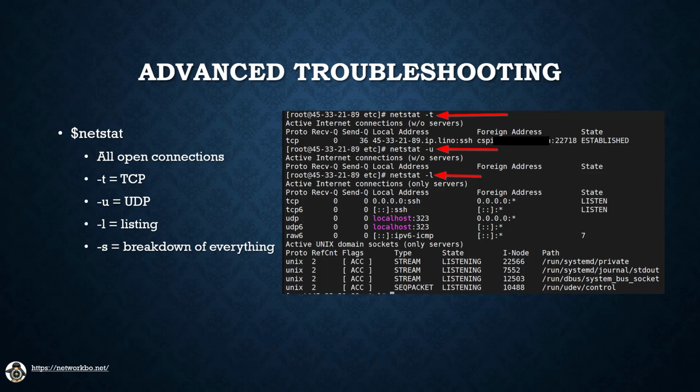Now, if you need more detailed information about your network environment, there are two more advanced commands that can be used. First of all is the netstat command. By default, it lists all the open network connections on the system. The netstat command prints out network connections, routing tables, and interface statistics. You can use different arguments to limit the outputs. For example, you can do -t for TCP only, -u for UDP, -l for what's listening, and you can also do a -s command for a breakdown of everything going across your network.